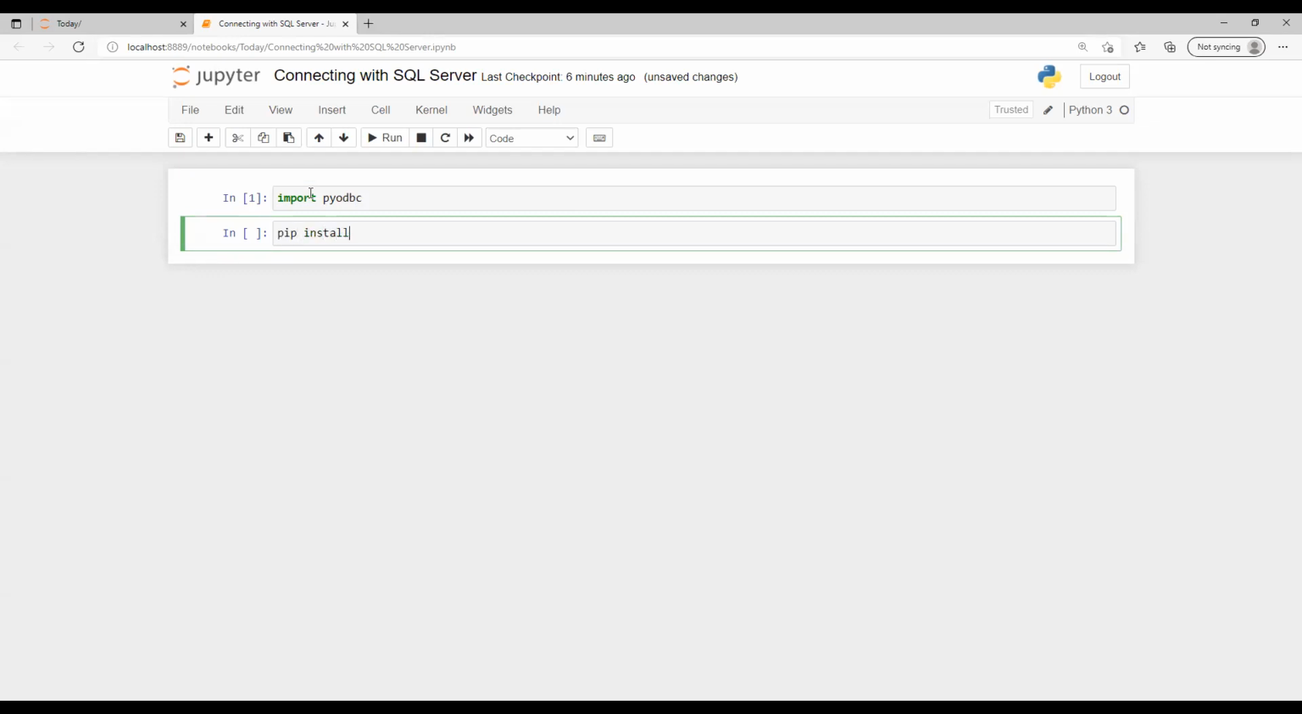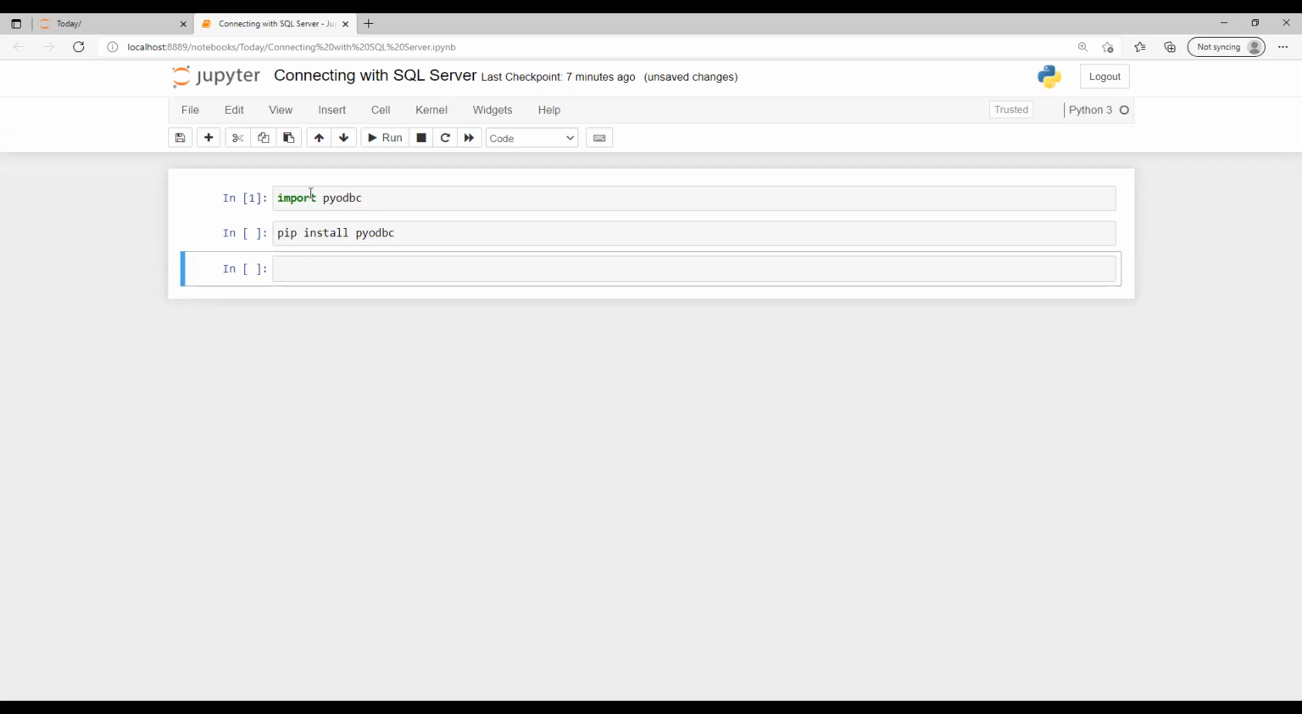If they don't install it, they will get a library name not found error. So they need to install pyodbc. You have to run this one, and once you run this, it's going to work for you. Then you need to run the import. Once you run that, you can successfully import pyodbc.